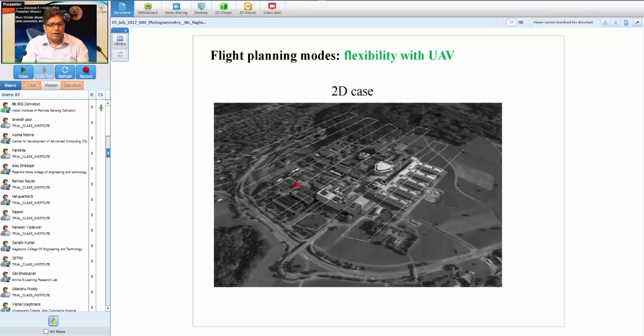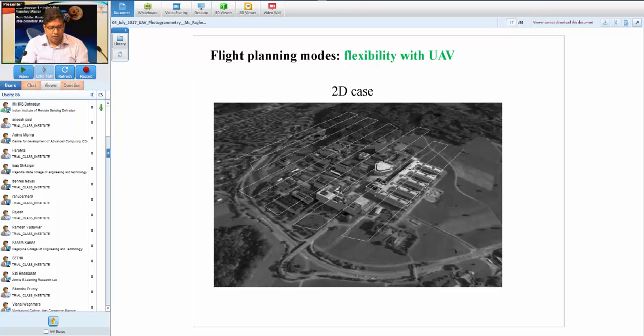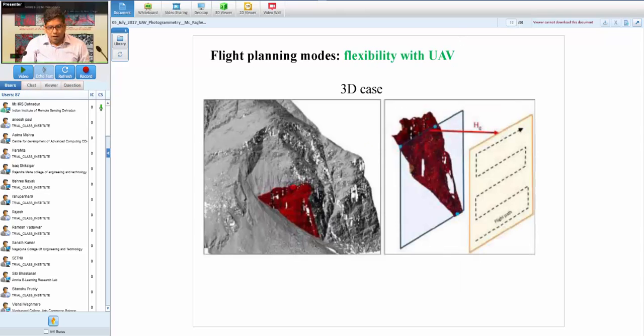Now I'll discuss what actually a 2D flight path and a 3D flight path are. The 2D flight path is something like this. If you have the map of this area, you can see here the line. From here the acquisition starts. This is your flight path 1, and this is flight path 2, and this is flight path 3. So the aircraft is going only in one plane, and it is acquiring the stereo photographs.